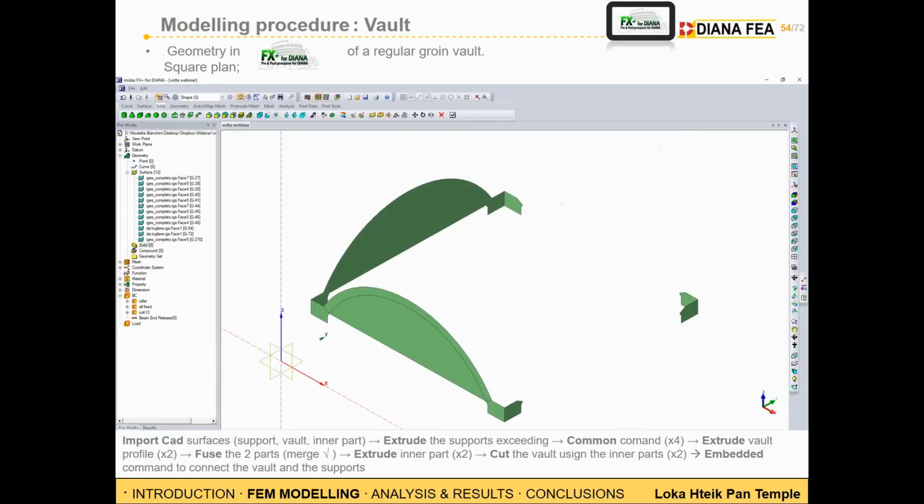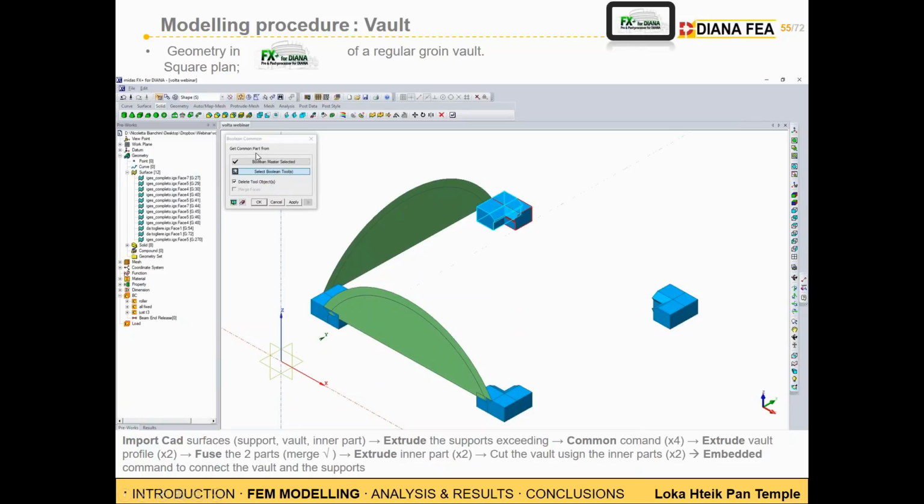In this case, we start with the creation of the groin vault, importing from the AutoCAD environment always the profile of the vault, but also the supports and the internal part of the vault itself. So then we can do an extrude of the supports in order to accommodate the vault itself, and then we use the command in order to keep just the real support, the geometry of the real support.